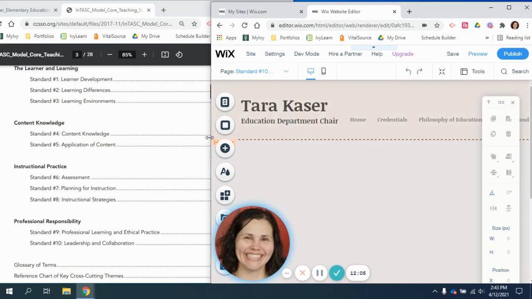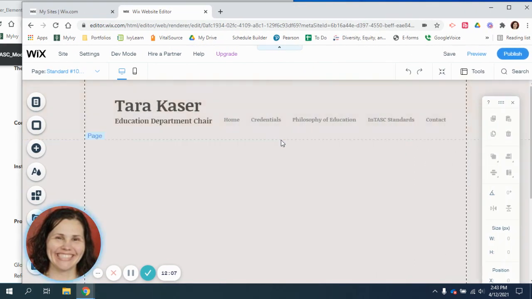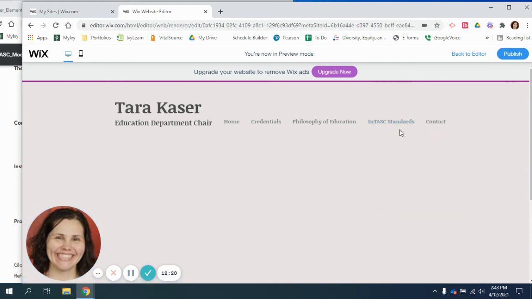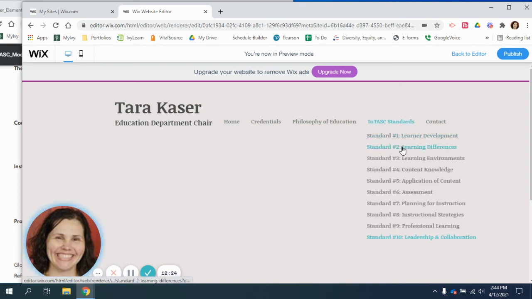So if we look at our web page, we can see, if we go to Preview, that here under this page, we have these 10 pages. So In-Task Standard pages 1 through 10. All of these pages are built. In the next video, I will show you how to edit the content on each of these pages to add the standard information that you need.